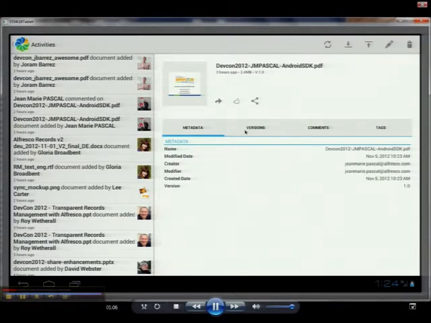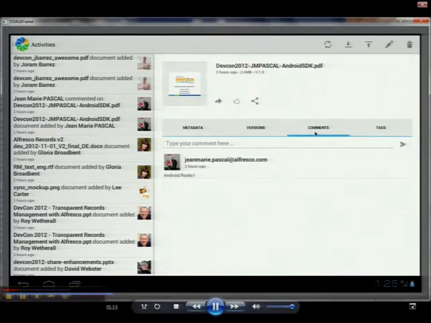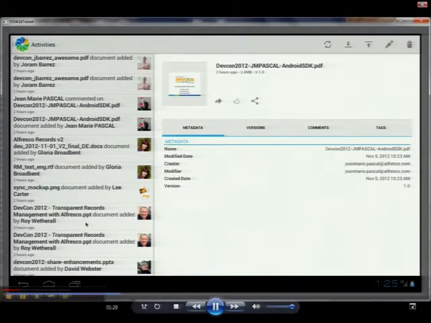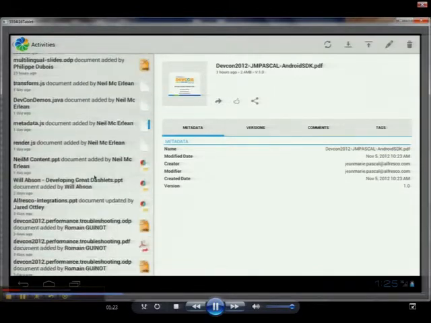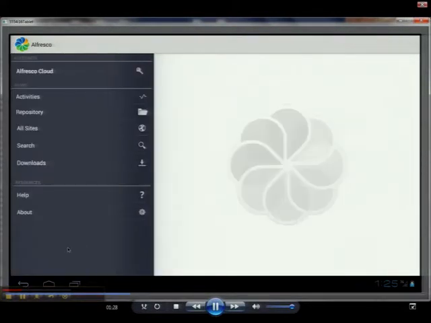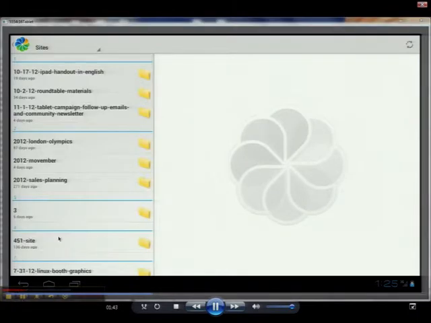So it's possible to have access to all your activities. So we can click on one specific activity, and this specific activity is associated to a document object. You can have access directly to this document object, read its metadata, look at its versions, add comments or access the tags, download it, modify it, and upload it again. So it's possible to access also the document library, so access to all the document folders, to browse your folders, to have access.